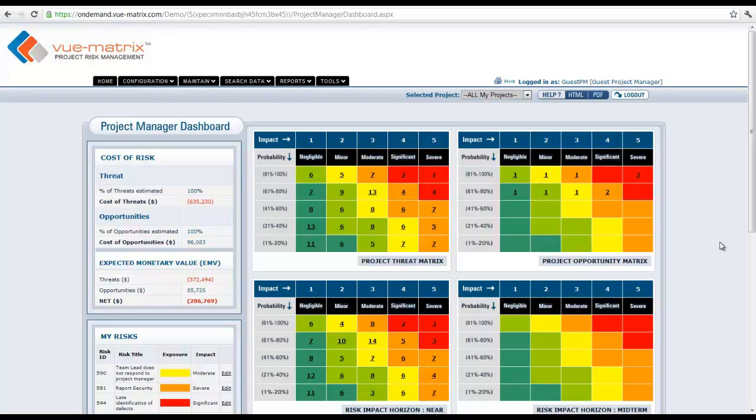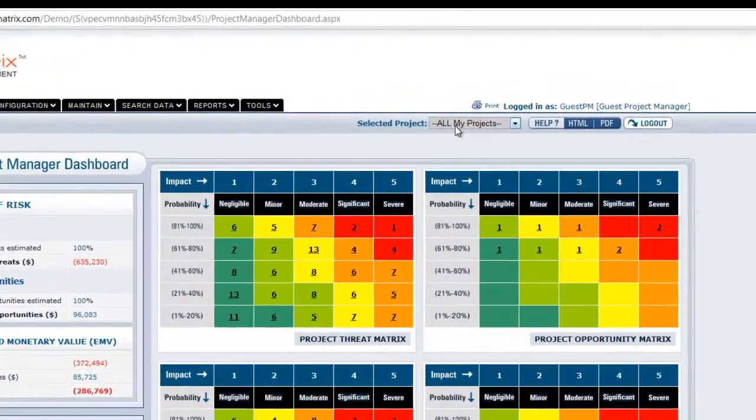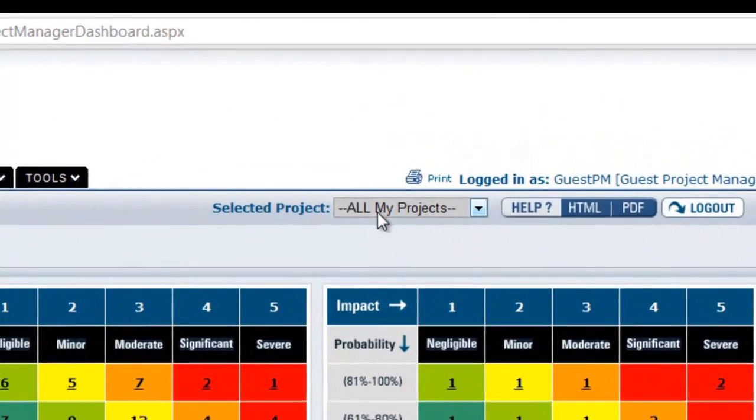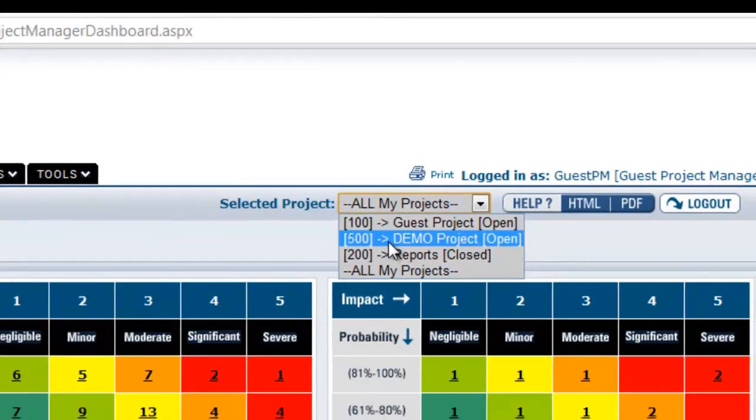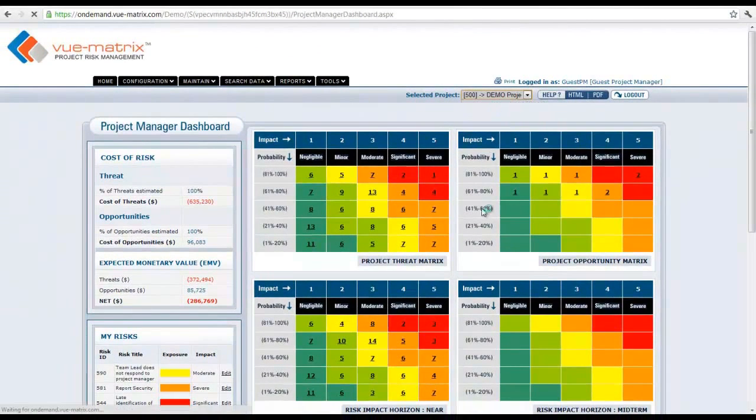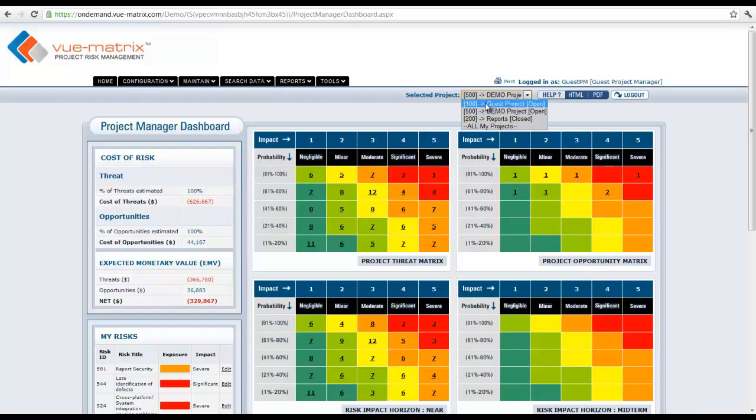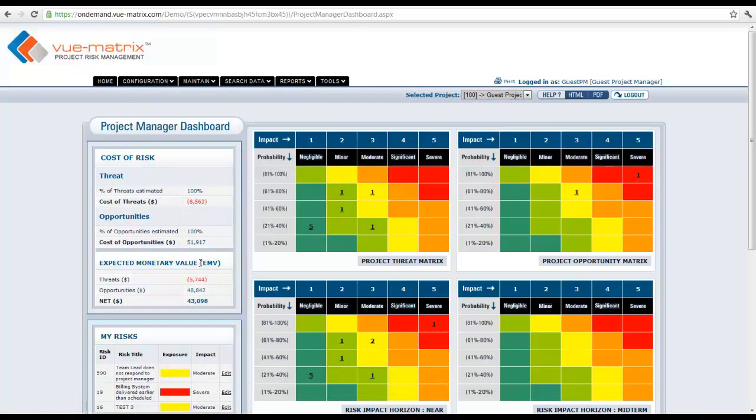Whether you log in as a project manager or a portfolio manager, this is exactly the screen you're going to see. Now, the primary driver that drives the numbers on these screens is the selected project. Here you see all my projects have been selected, so all my project numbers are reflecting on this dashboard. However, if I just want to select a demo project, number 500 for example, and see what the numbers look like, that's going to drill down further and give you different numbers. So let's click on a guest project, for example. Those numbers change, you see here.